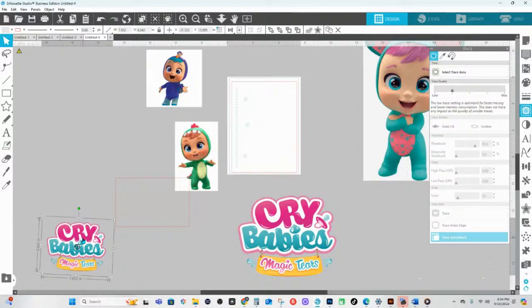All right. So tracing is the next thing to get the proper size that I see a lot of issues with. Okay.